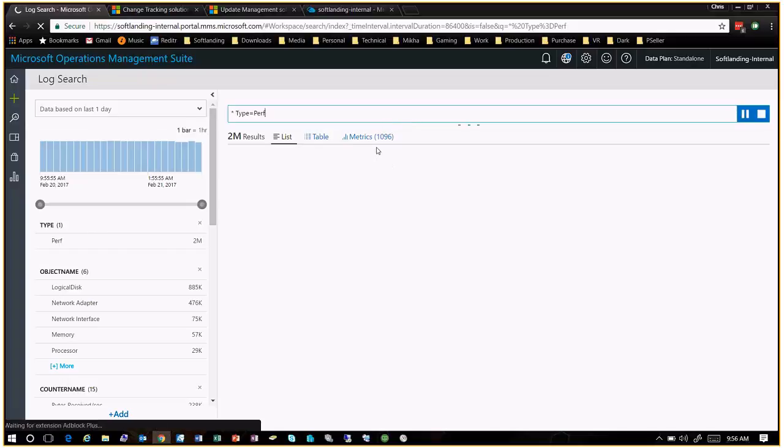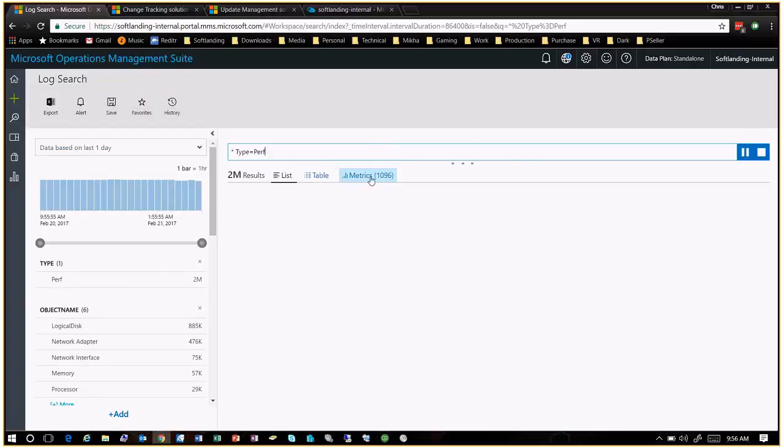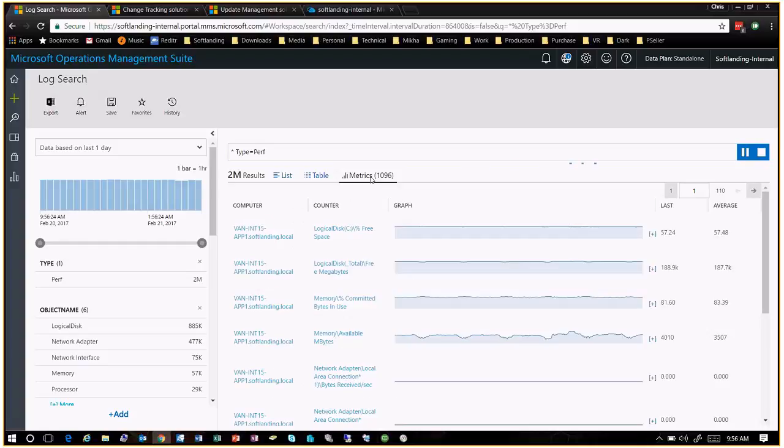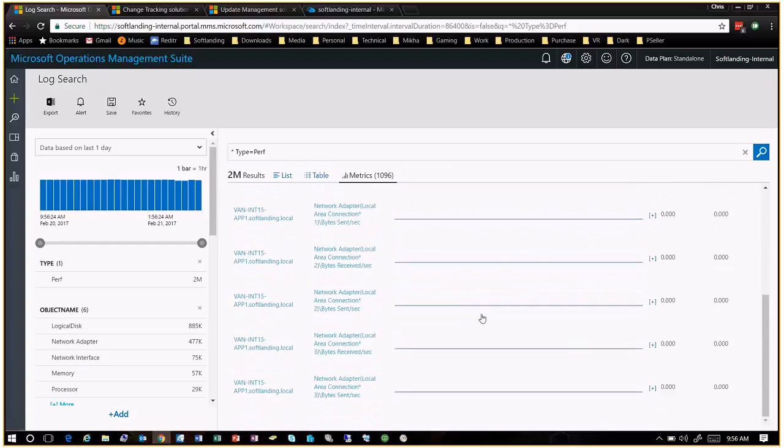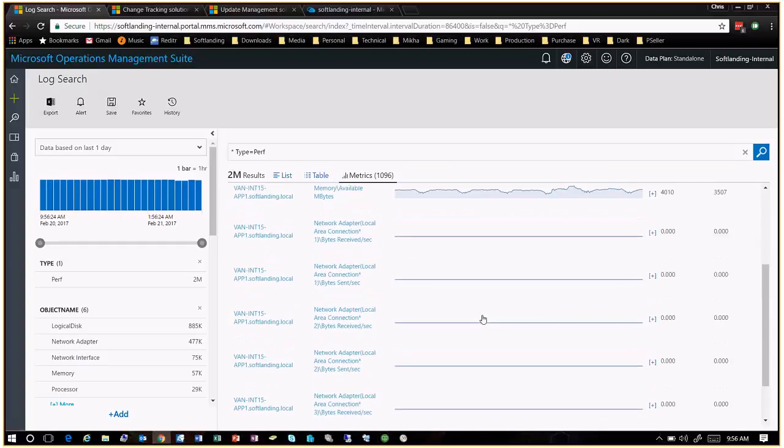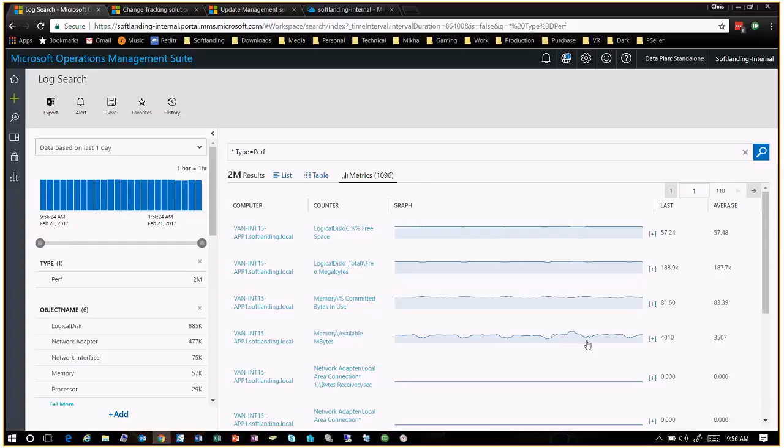You'll notice this metric section. What this metric section allows you to do is very, very quickly drill down into that information or normalize that information. So just by clicking that metric button, it's begun to diagram all of the information on my performance counters. Things like average memory available on a particular server.